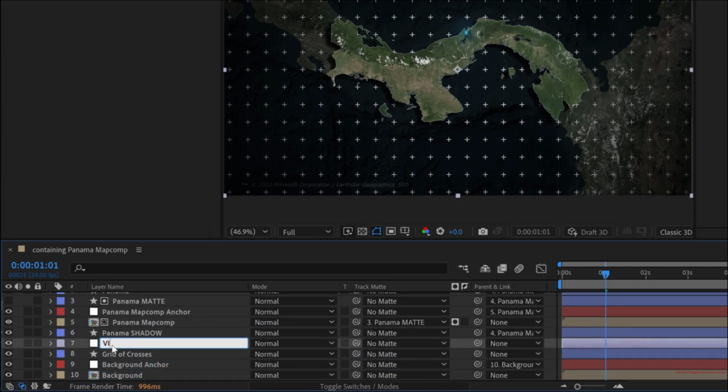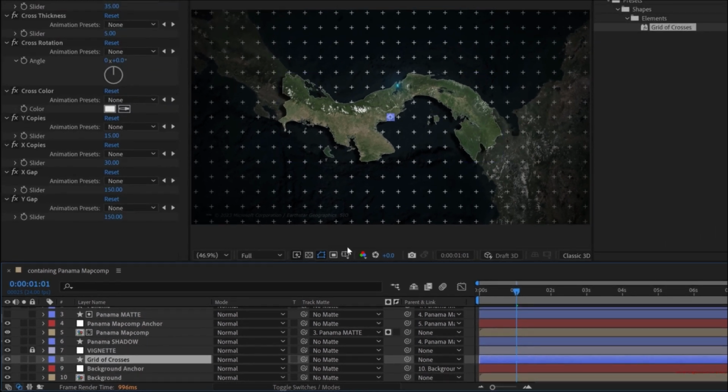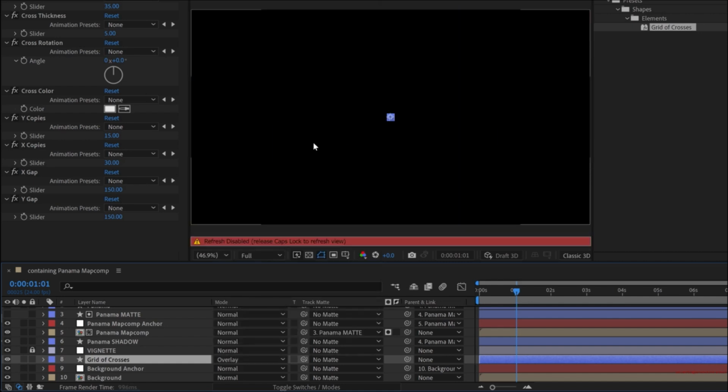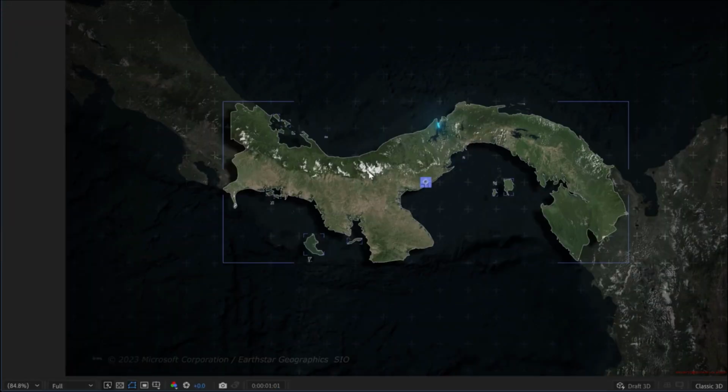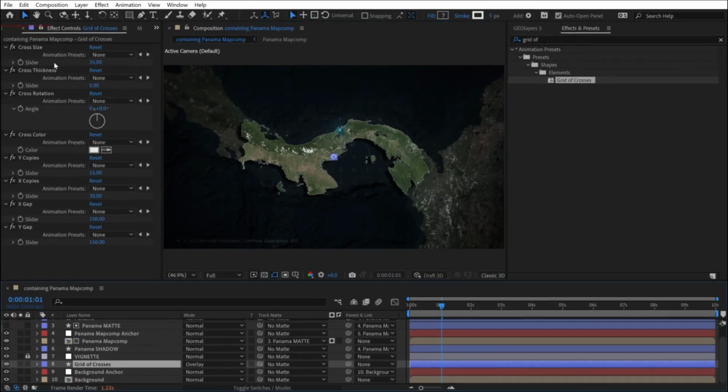I'm going to make this capitalized so we know what's what, and I'll probably lock it as well. So now we have this Grid of Crosses here, and I want to blend it in a little bit better. So I'll switch the blend mode to something like overlay. Okay, let's take a look here. And then maybe even change the cross size to something like 20 maybe.